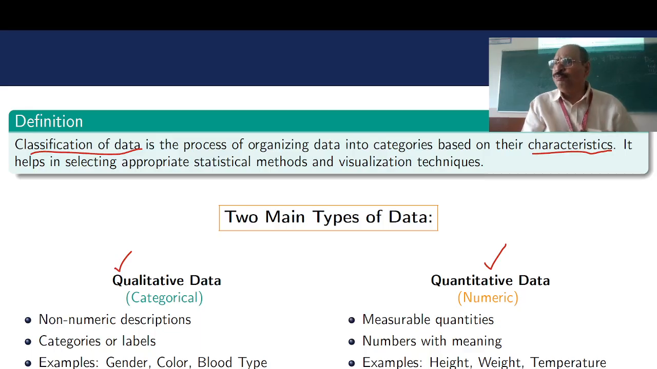But if I ask you, say for example, what is the color of your dress or color of your something? It's categorical data. It does not have any value.